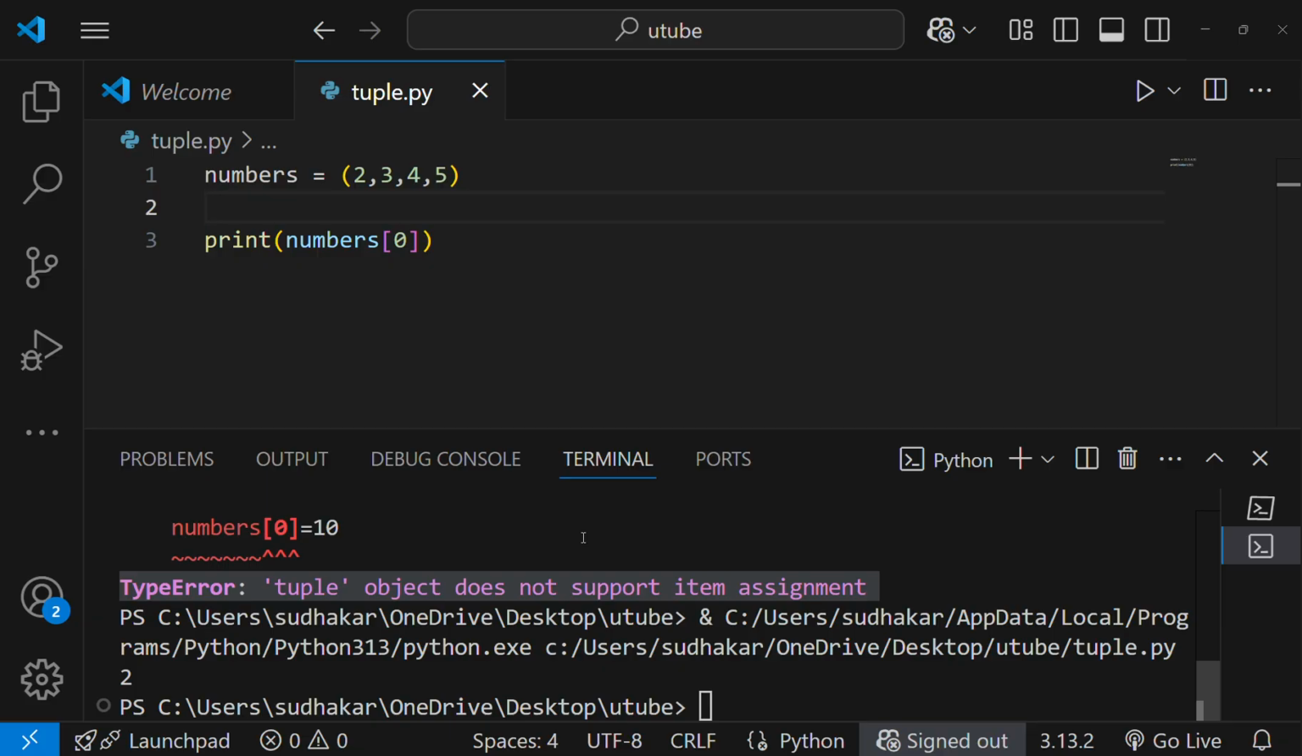Practically speaking, most of the time you will be using lists, but tuples are also useful if you want to create a list of items and make sure nowhere in your program you accidentally modify that list. Then it's better to use tuples. I hope you enjoyed this video.